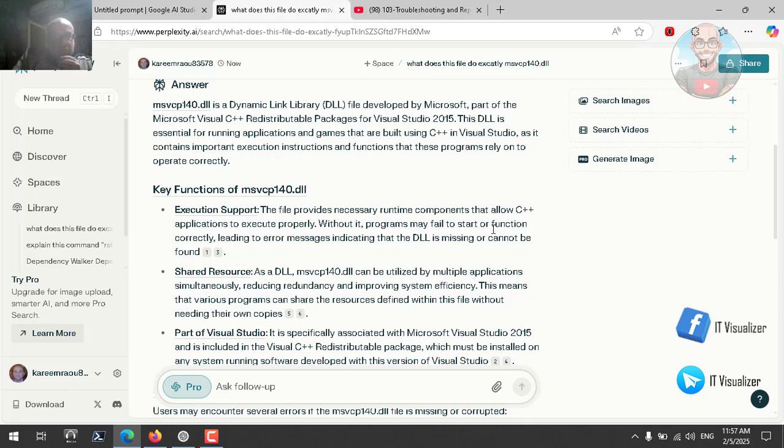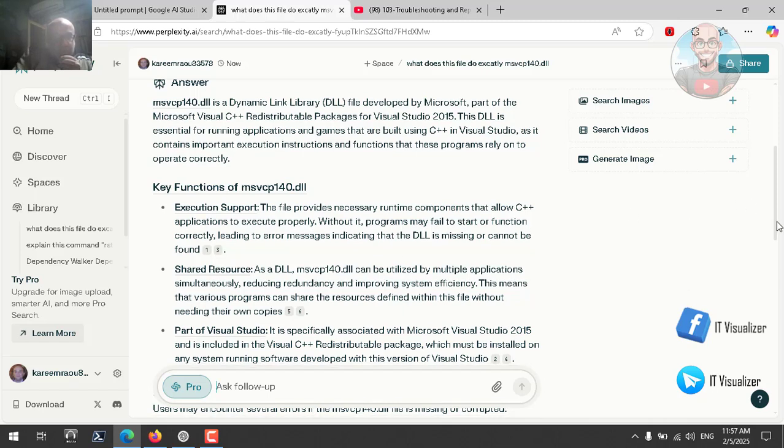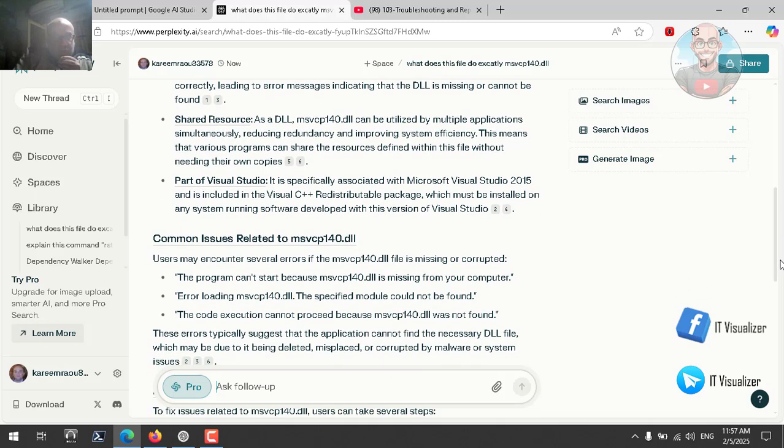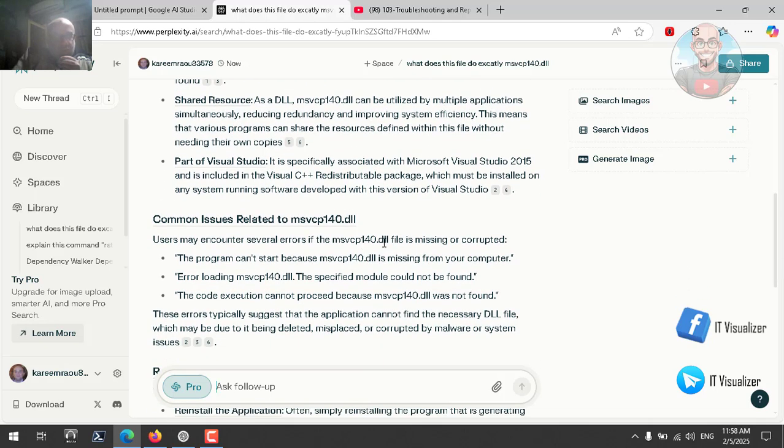Without it, programs will fail to start or function correctly. Shared resources can be utilized by multiple applications simultaneously, reducing redundancy and improving system efficiency. So this is a very, very important system file, part of Visual Studio. Common issues related to it: this is an error if this is missing.